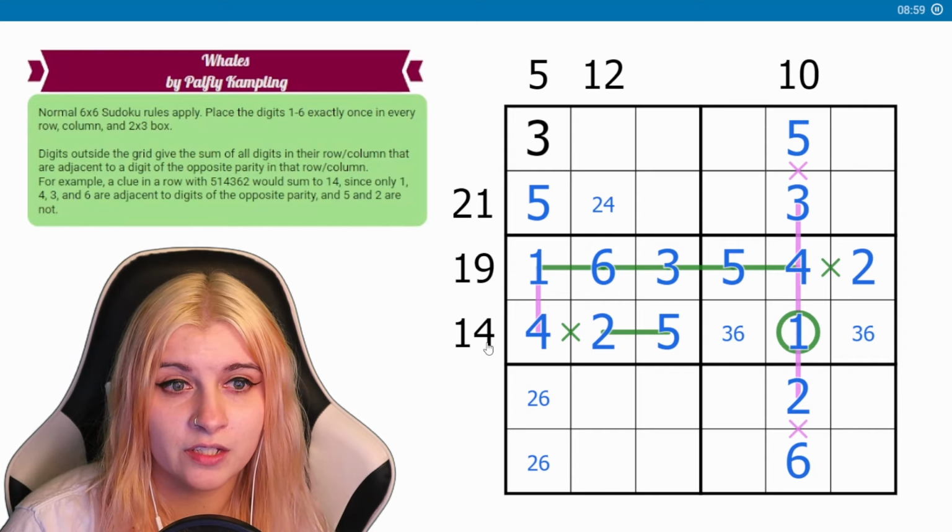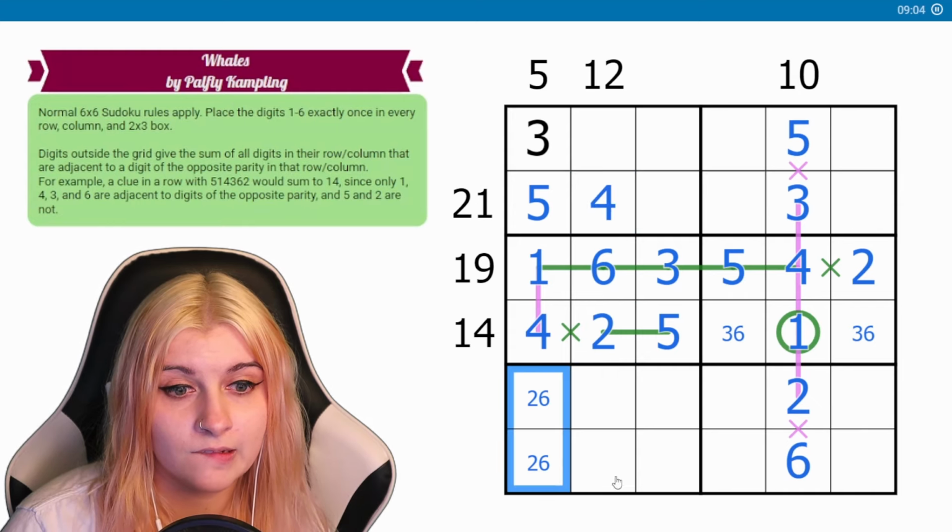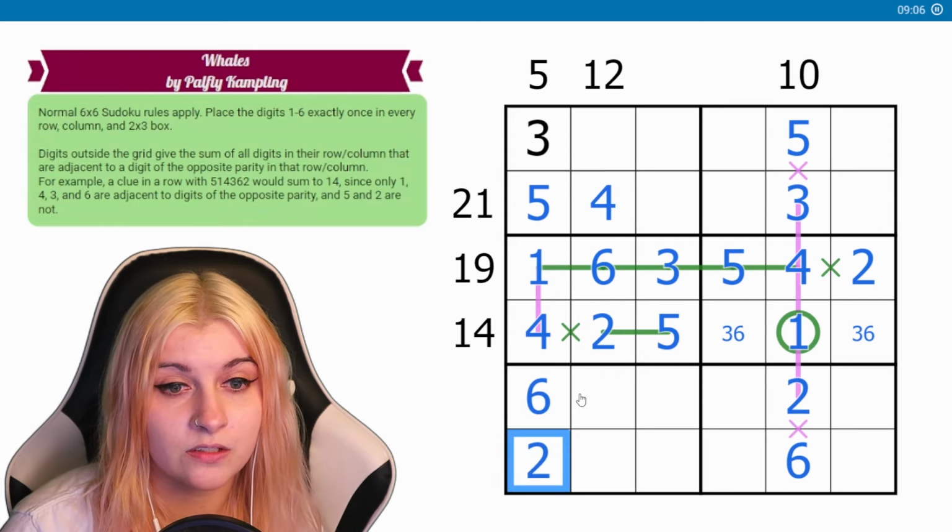Did that change anything with my other given digits? Oh, hey, this is a 4. This is a 2, so this is a 6, and this is a 2.